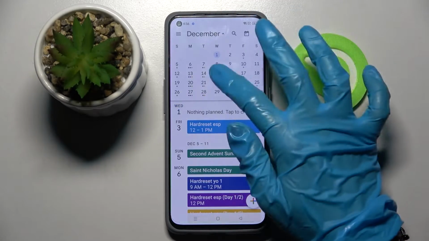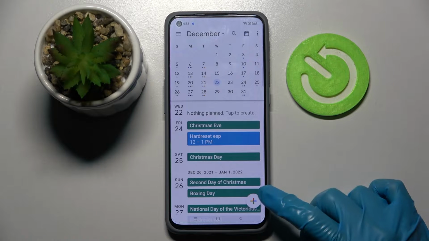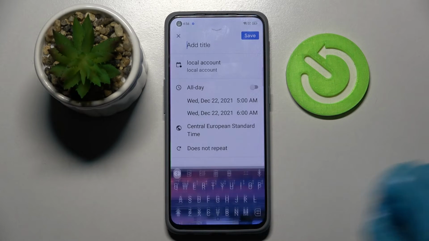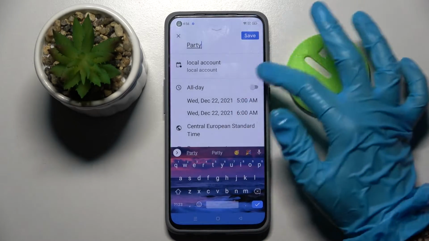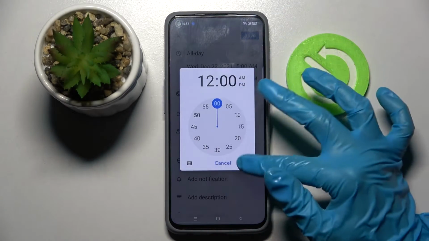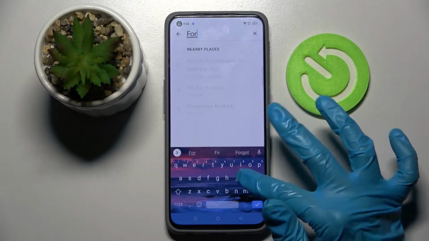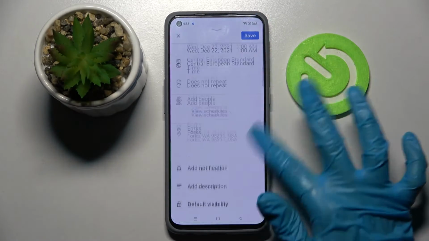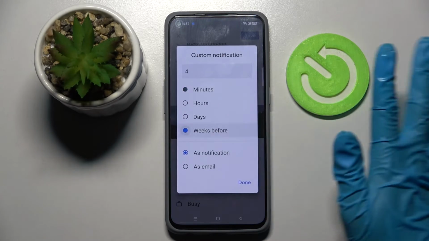Over here pick a date. And when you're ready, create an event by tapping on this plus icon at the bottom right corner and choosing event. Now you can customize it however you wish to. For example, change the title, pick starting or ending hour, select location over here by clicking on the correct one, take notes and even set up notifications minutes, hours or weeks before.